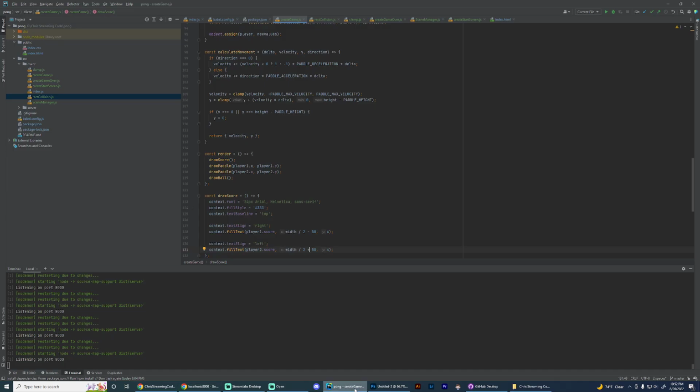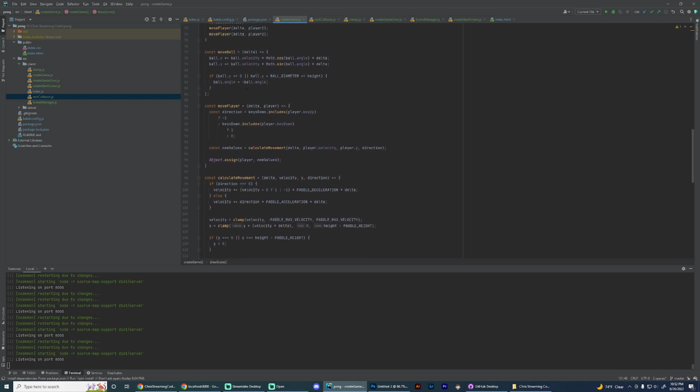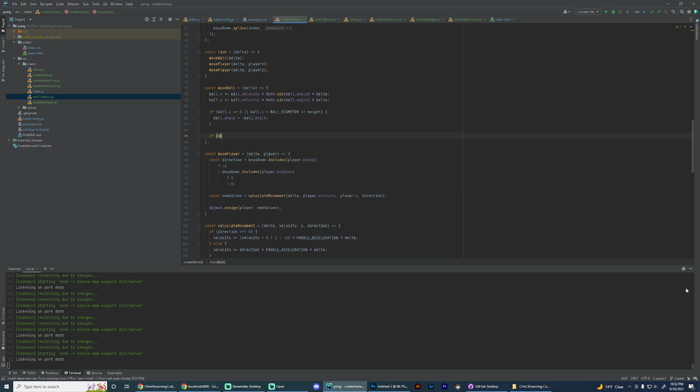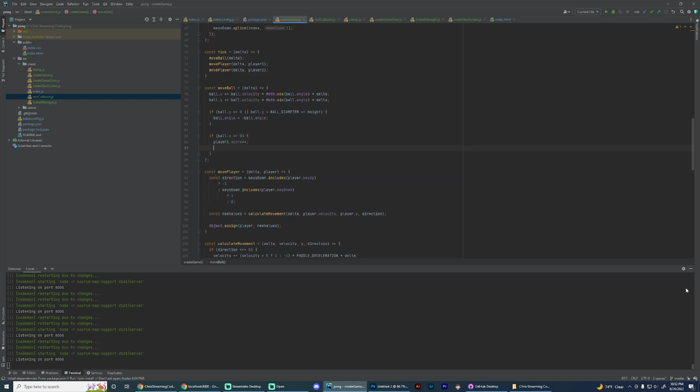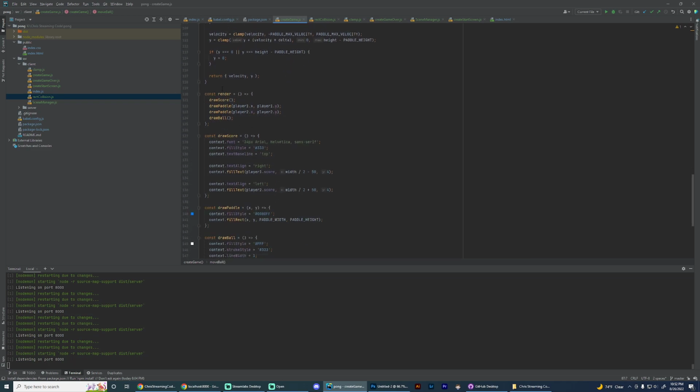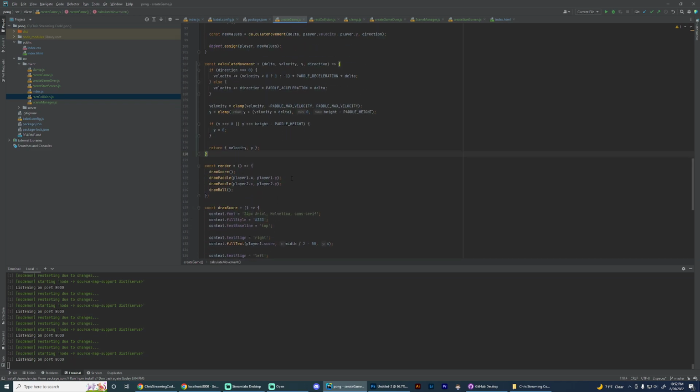Okay, so cool. Now we'll check if the ball hits one of the edges of the screen. We'll give a player a point, and then we need to reset the ball. So when we move the ball, if ball.x is less than or equal to 0, player1.score++, so increase it by 1, and let's go ahead and make a function called resetBall, because we're going to have to do that a couple times.